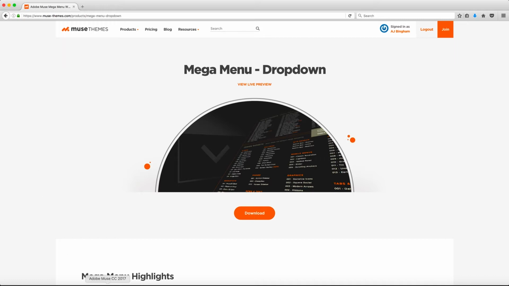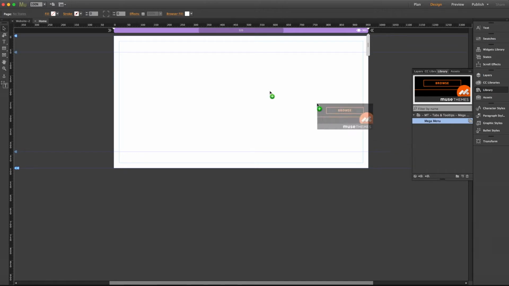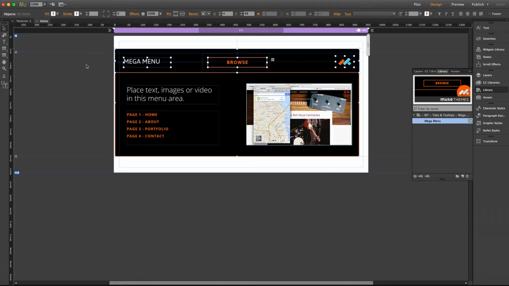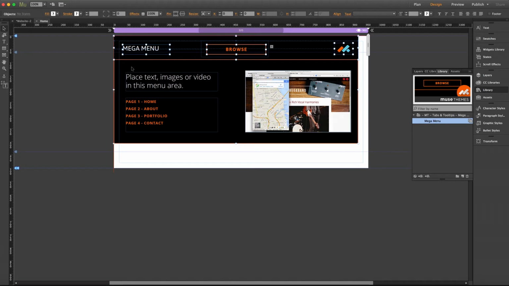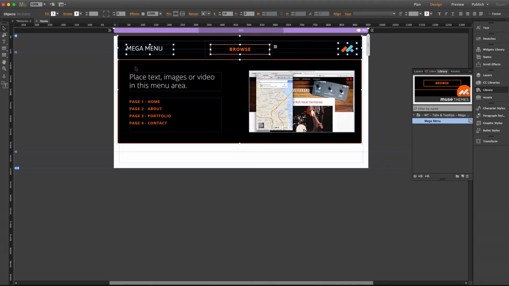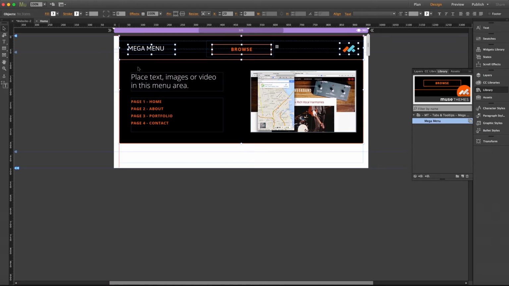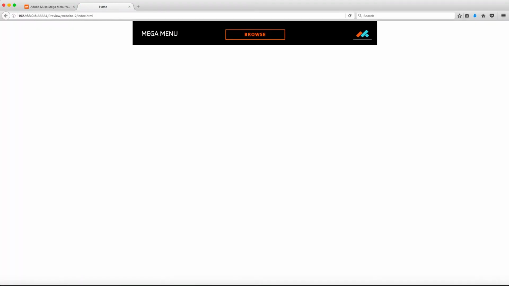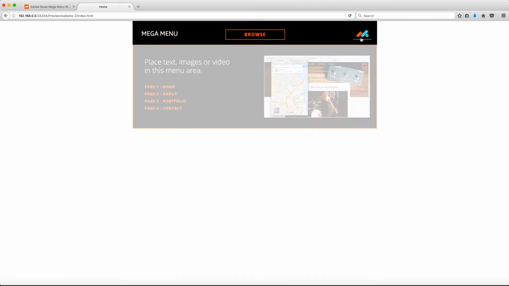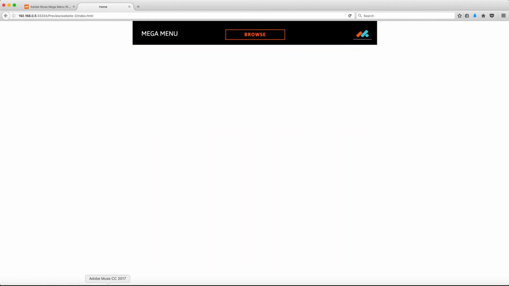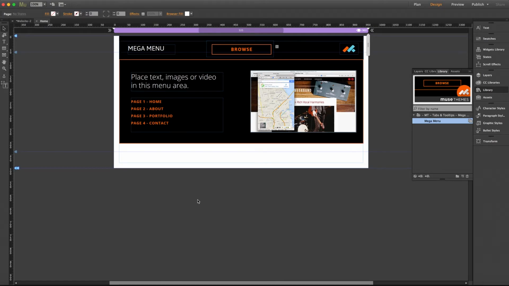So I'm going to jump directly into Muse and we'll just drag this widget right out onto the page. And immediately you can see a stylish layout already prepared. Now, this widget does not use the regular Muse menu widget, but rather a composition widget with a customized target and triggers. Already from placing this widget out on the page, I can preview this in the browser, and we can see that it's already functioning, which is pretty cool. So we'll jump back into Muse and do some customizing.